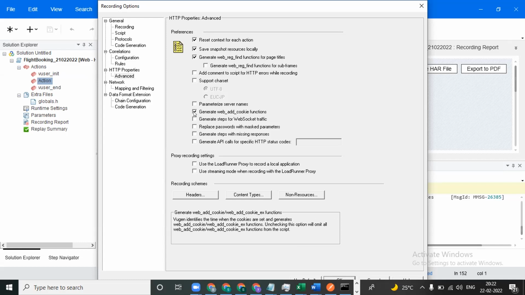Sometimes we need to capture the cookies also, then you need to check generate web_add_cookie. Then some cookies will be generated. And if you want WebSocket traffic also, you need to select this one. For most applications this is not needed; only for some applications are these options needed, otherwise no need to select this.